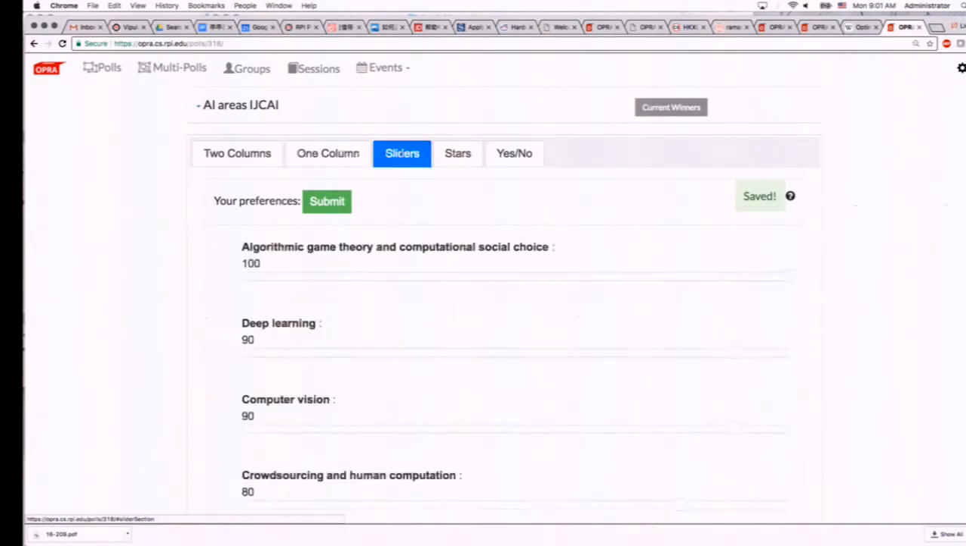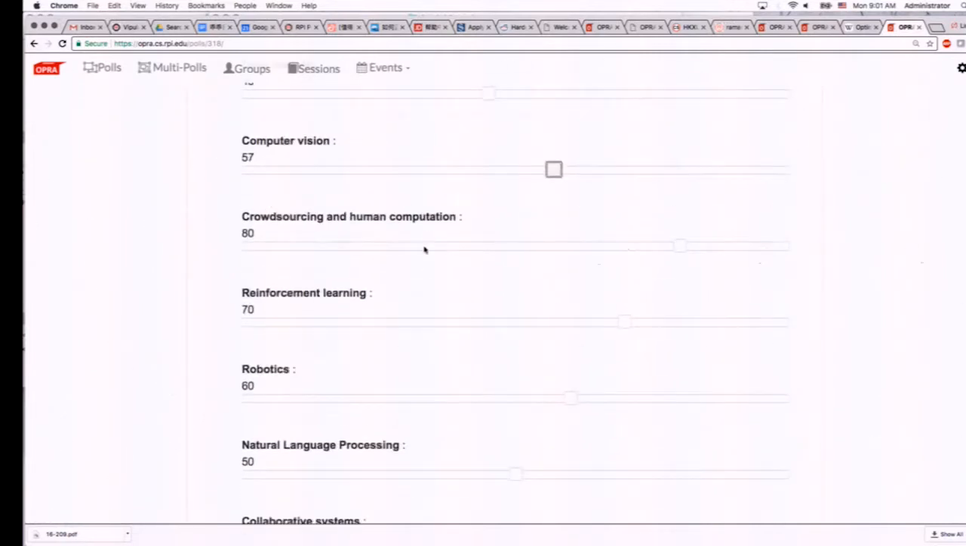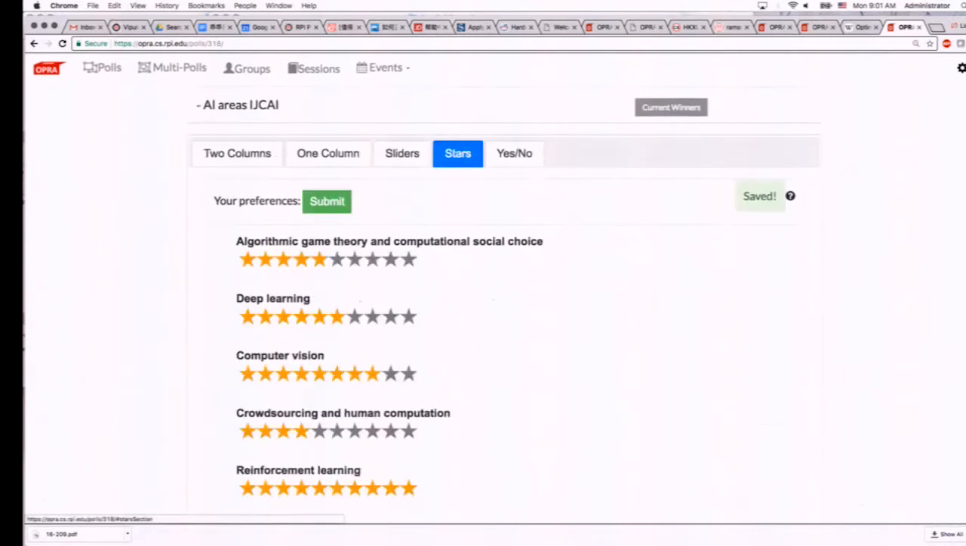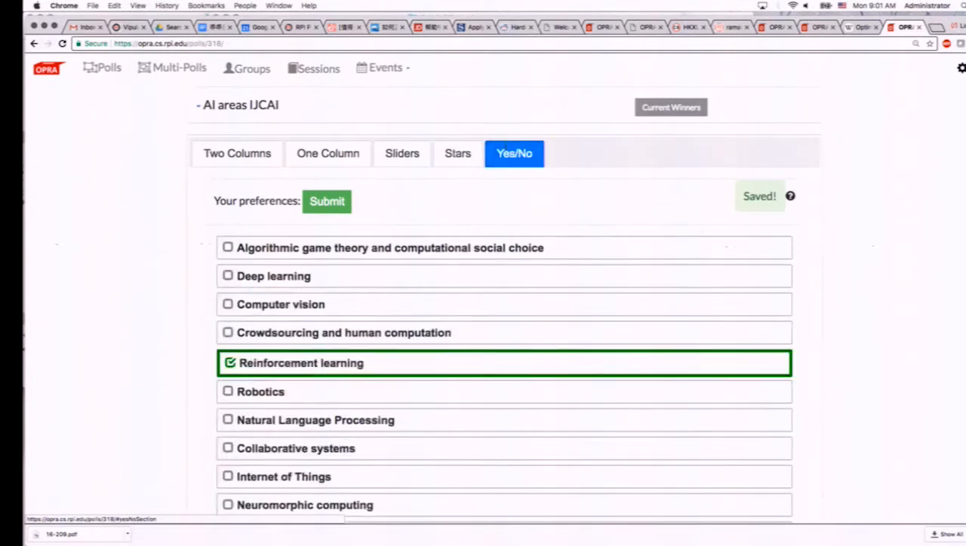Slider is basically just giving scores. If you can give scores, that may help things. But if you cannot, just using the ranking would be pretty nice. Stars is the same as slider, but at a scale of 10 instead of 100. And yes/no is what people call approval voting.